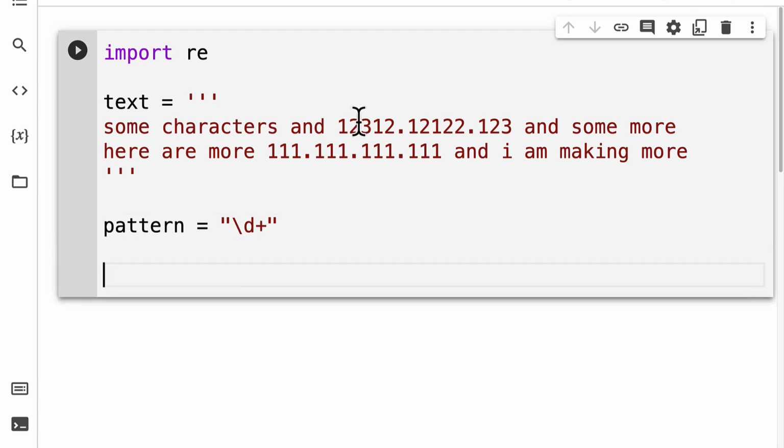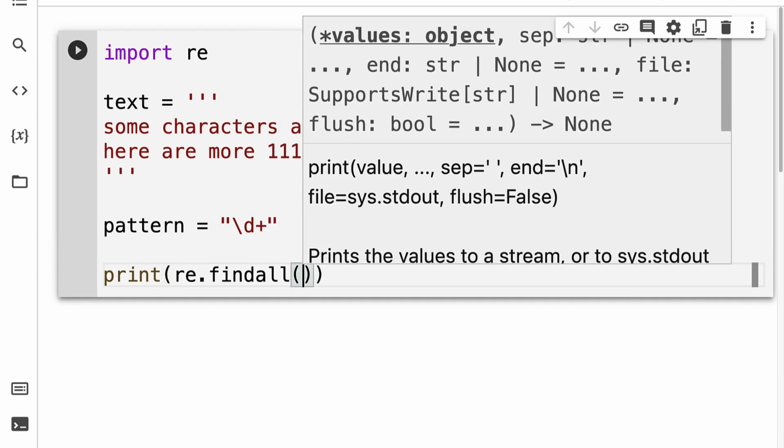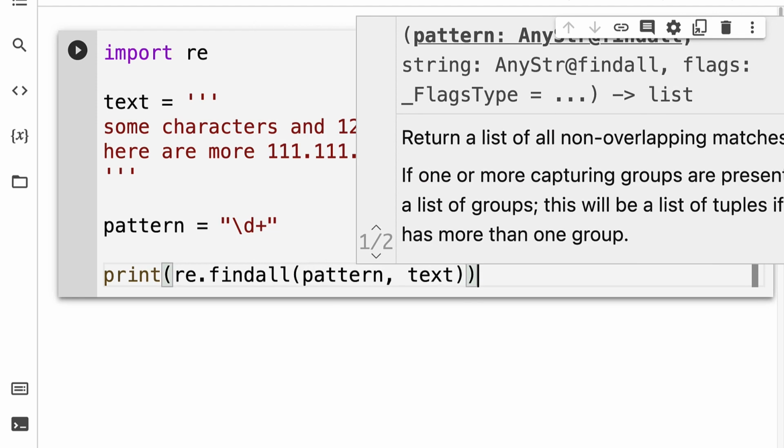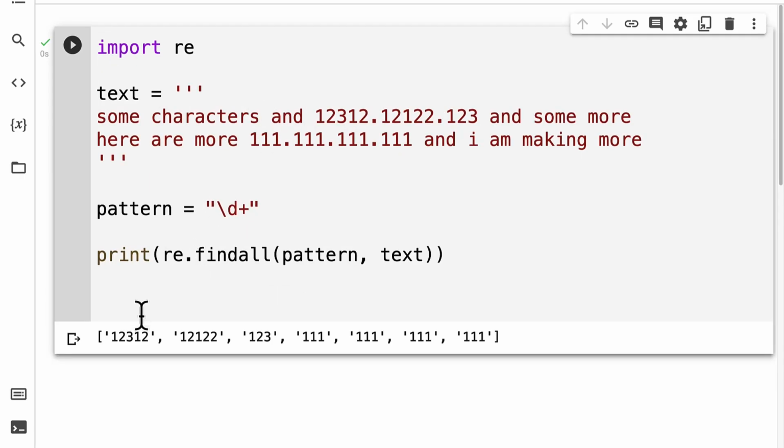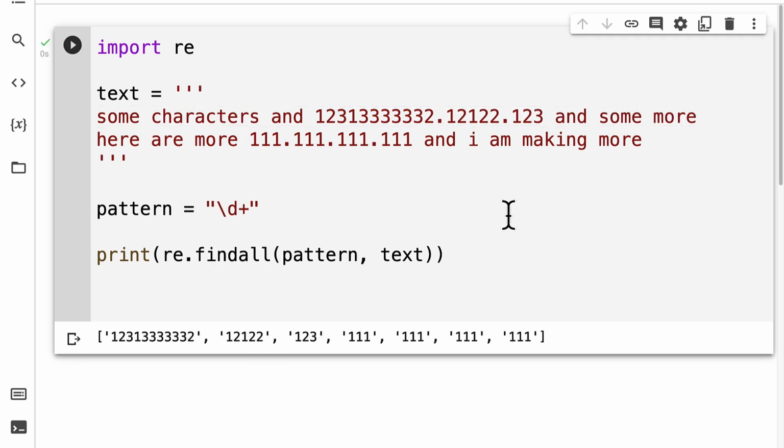So then let's call and search for regular expressions.findAll with our pattern and our text. I'm going to run the code cell and look at what we have here. We found all of the series of numbers, okay, because thanks to the plus, it means we can allow any length for this series of numbers.